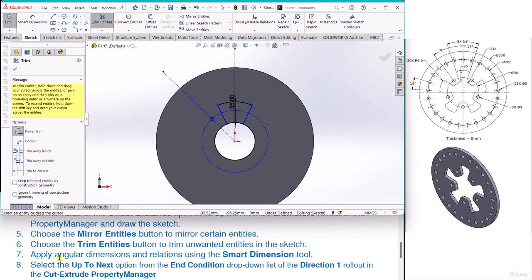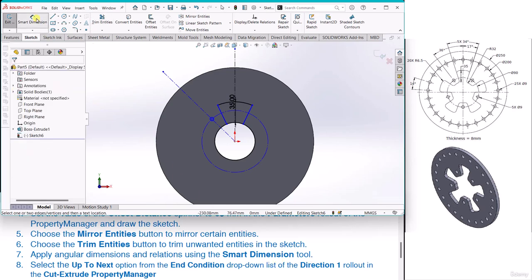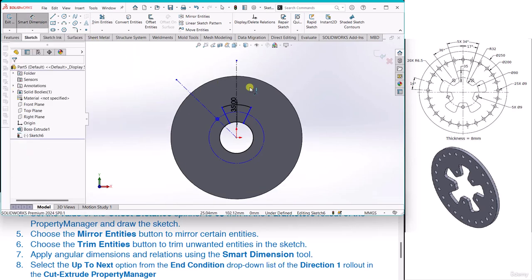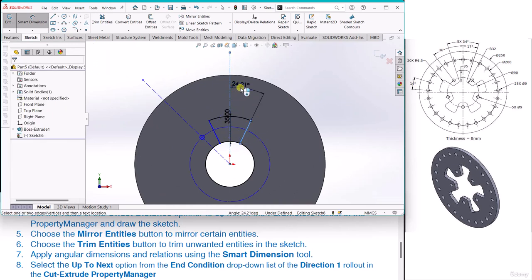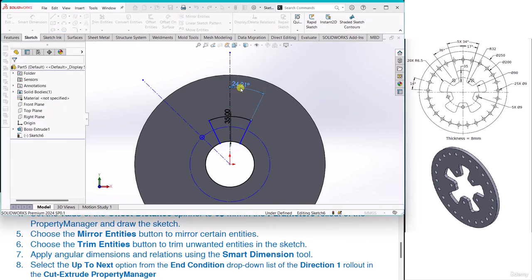Next, apply angular dimensions and relations using the smart dimension tool. So we'll go to smart dimension, select this line and this line, the value is 17, enter.